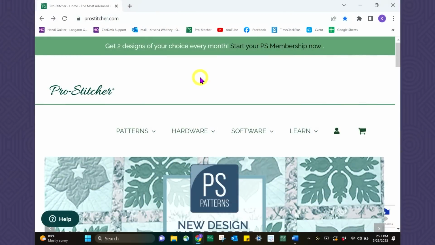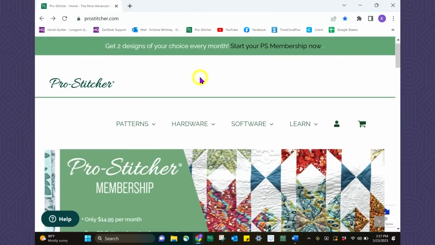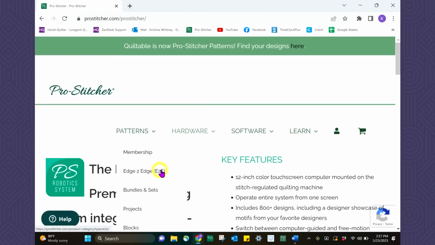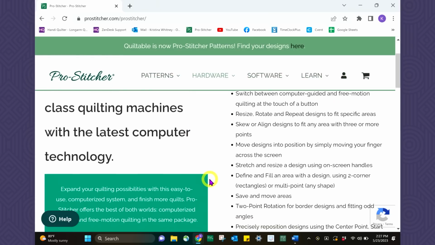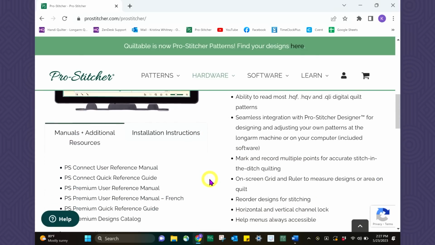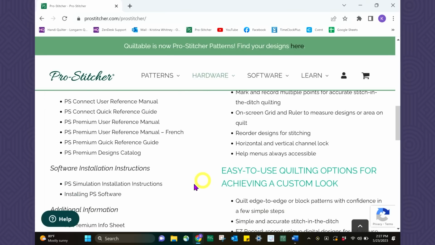So where do we start? Well, let's go to prostitcher.com. Okay, so we're here at prostitcher.com, and we are going to go to this hardware section and go down to Pro Stitcher. We're going to click on that. And this brings up our user manual section and kind of an overview. So as I scroll down, we're going to keep on going below that diagram. We are going to find a section here called PS Simulation Installation Instructions. So you'll click on that, open it up, and then you'll follow those instructions for installing it on your computer.